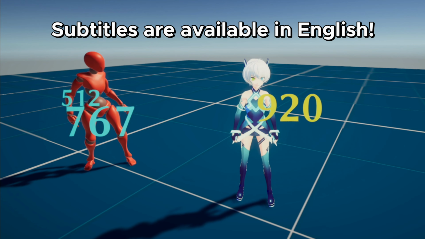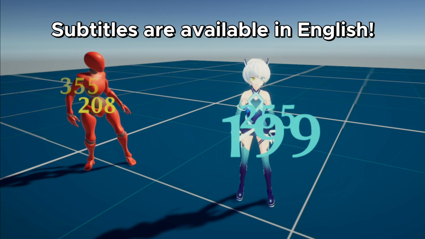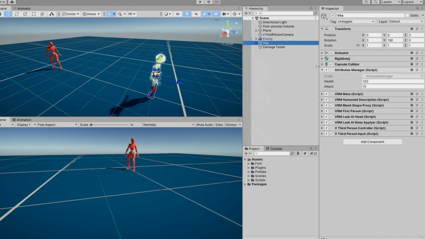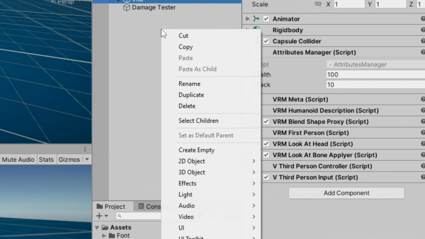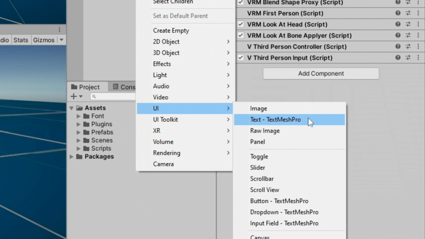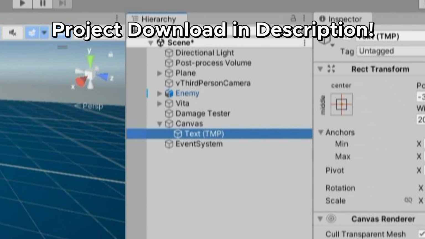You've seen the title of the video, so let's start with the basics. Let's create our text and canvas UI. Right-click on the hierarchy window, choose UI, and click Text Mesh Pro. This should automatically create a text and a canvas object.